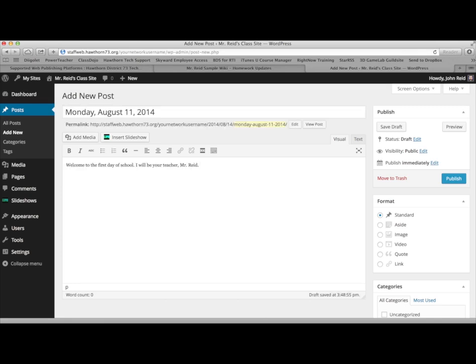There are several different ways to get to your blog posts. There is a plus up at the top of the page where it says Plus New. You can also go on the left-hand side where it says Posts, and you can add new there. So there's about 3 different places where you can write a blog post for your blog.